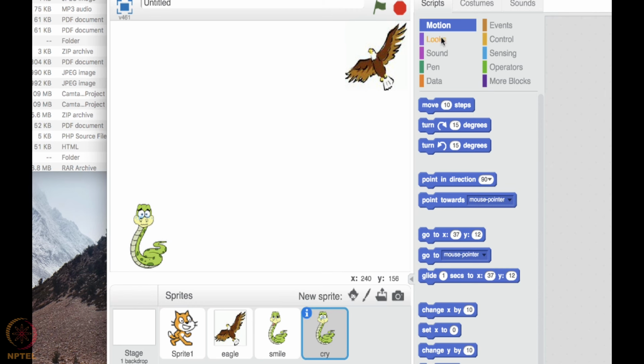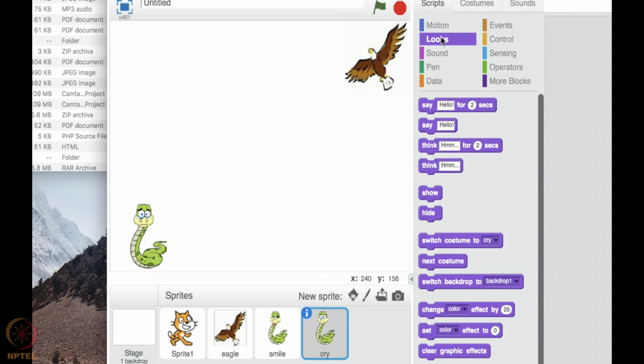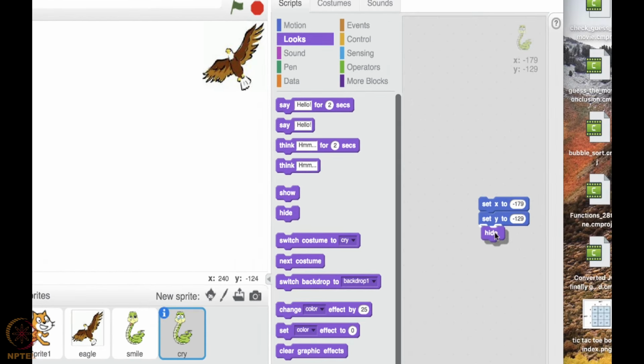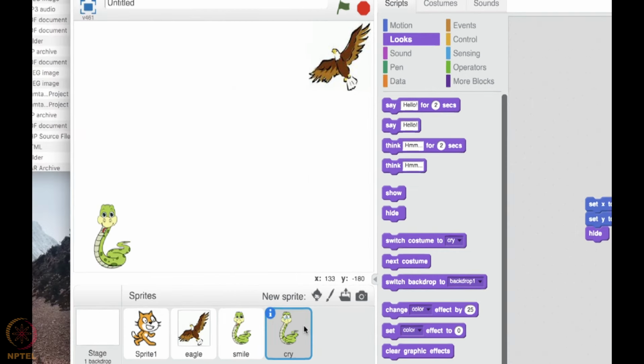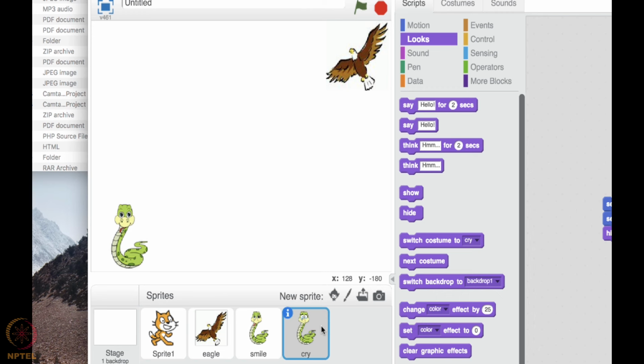The hide option is available in the looks category, that you would have seen in the cat sprite, that we don't need, so we had hidden it. So let me hide it. So now let me double click. Okay, so the crying snake is hidden now. Alright. So now we have to start animating with the eagle.